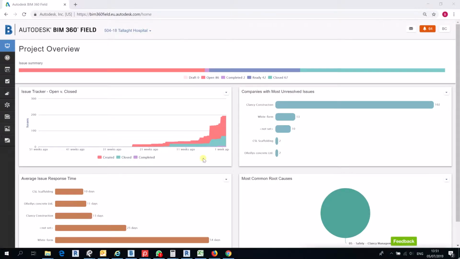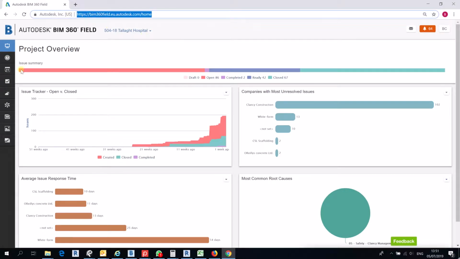This video will go through the process of locating your safety issues from safety inspections performed by the safety department. First of all, go to your BIM 360 Field website. Once within there, you may first come across the project overview page. Go down to the Issues tab. Go in there.